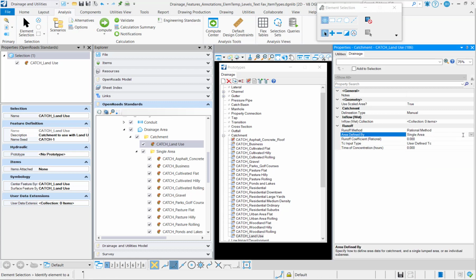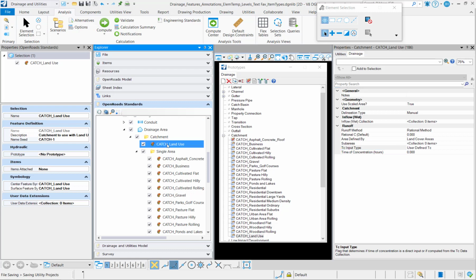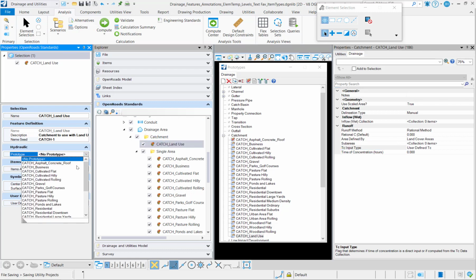For area defined by, this is where instead of single area, we're going to be choosing land cover areas. So now when we use this feature definition for land use, it's going to read any land use areas that have been used, and then it will create a collection of those sub areas and then create a weighted runoff coefficient. And then for the time of concentration input type, we're going to leave that as user defined. And lastly, we'll come over here to the feature definition and assign that prototype.